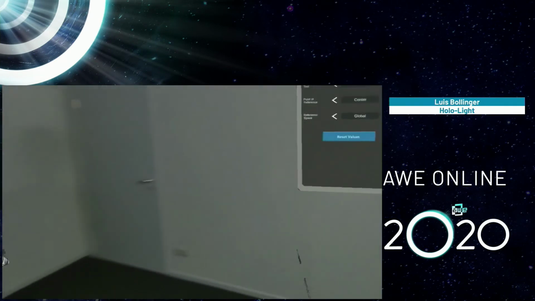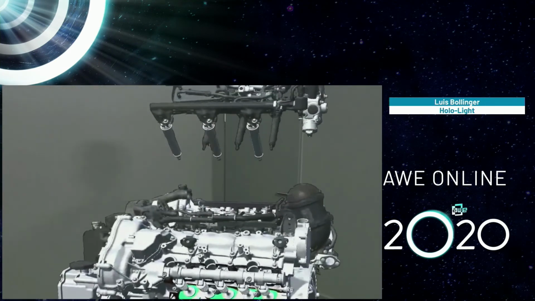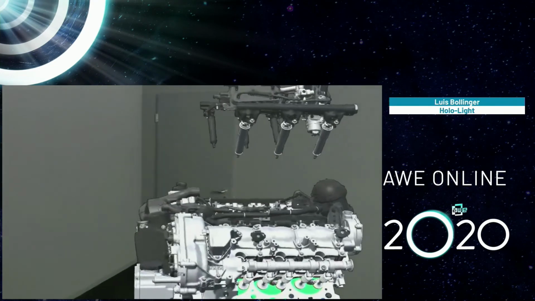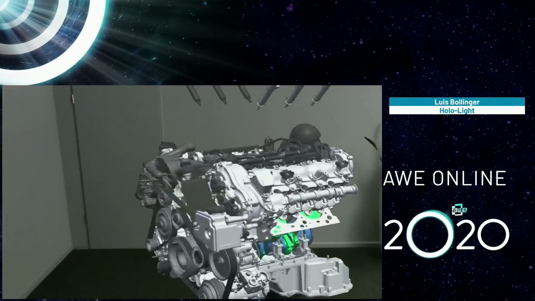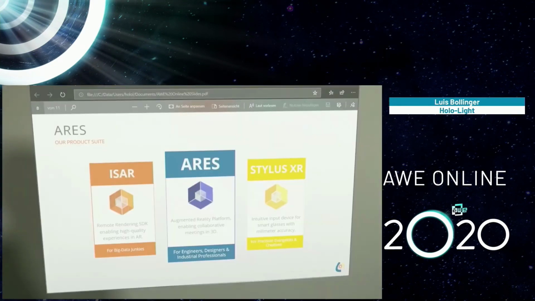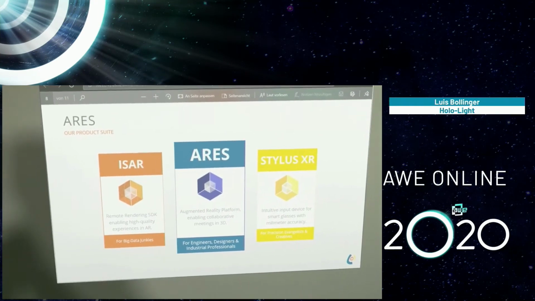This gives you a great overview of our features. ISAR and the stylus are also available individually, so please get in touch with us if you want to know more about it. Thank you very much.